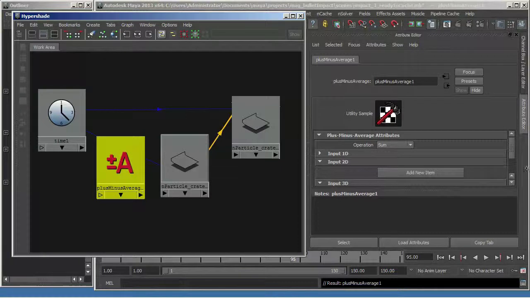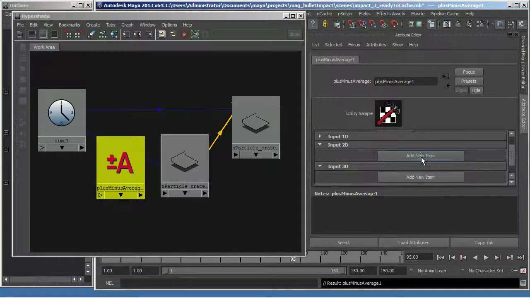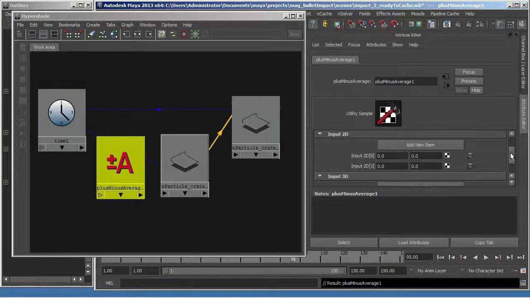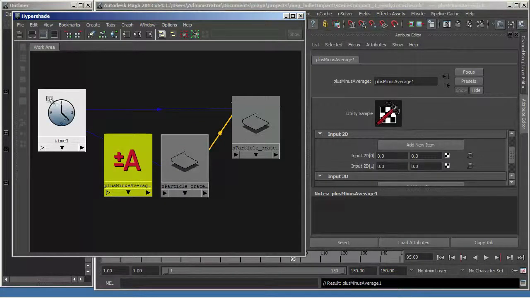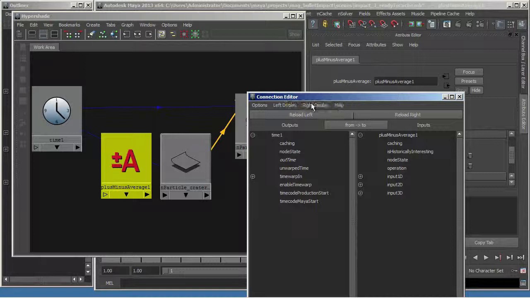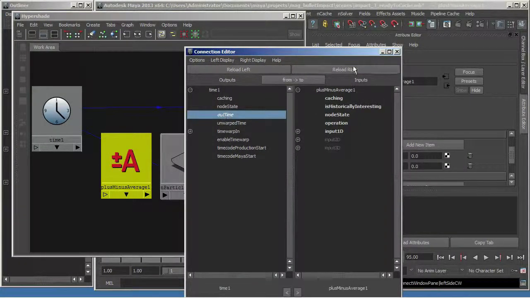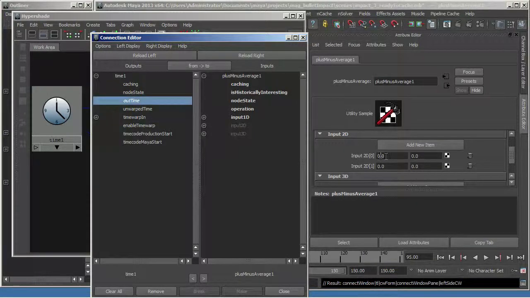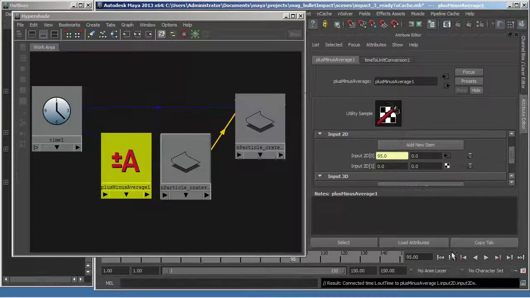I'm going to work with the 2D input because it's nice and easy to work with. So I'm going to click on Add New Item twice. So this gives me a couple of points that I can jump into. Alright, so now I'm just going to connect the time output from my time node into this input here. So I'll drag this over and we select out time. And I want that to be, like I said, input 2D 0, so input 2D. There we go. So connect that, so notice there's my time. Close that, and we can see we're at frame 95, and that's what it's telling me, frame 95.